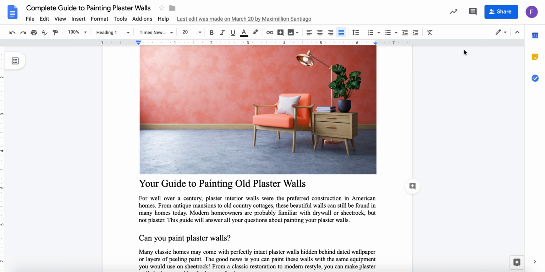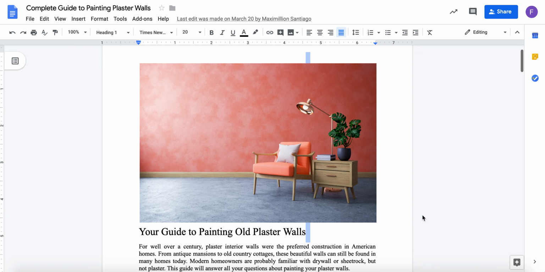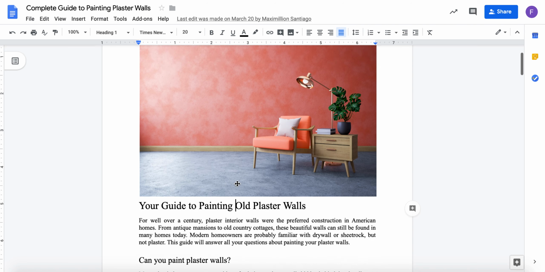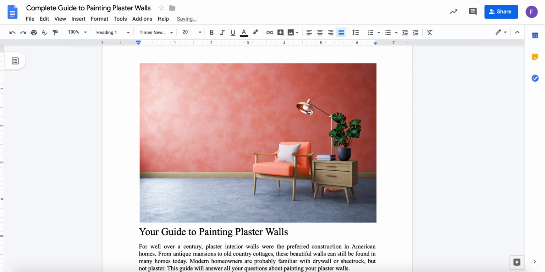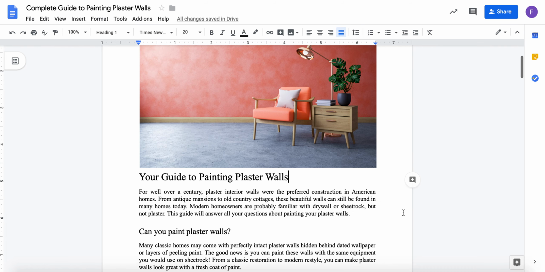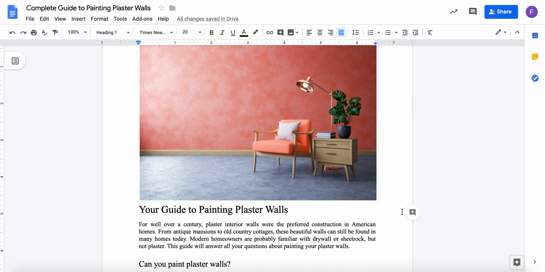The first thing is I want to call your attention to this button up here with the pencil, where we can change your editing mode from editing, where you are just directly editing the document. For example, let's say I want to just say your guide to painting plaster walls. So here I'm just editing it, and every time I make an edit, it automatically gets saved. This is in the cloud, so there's no need to share anything.